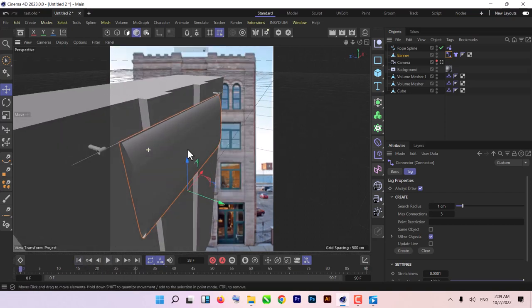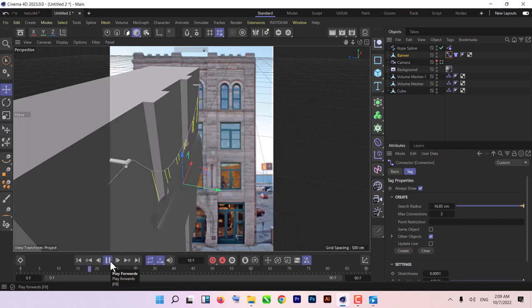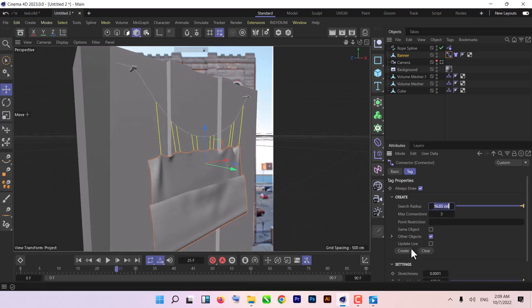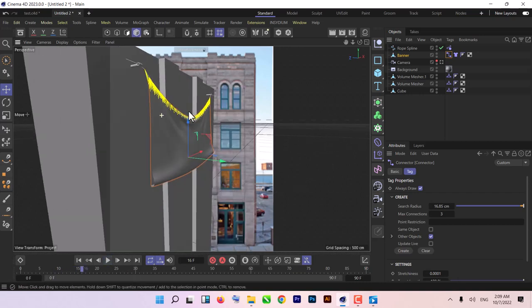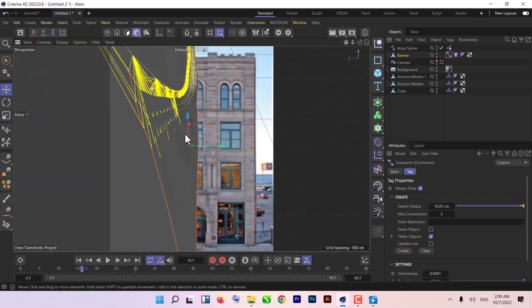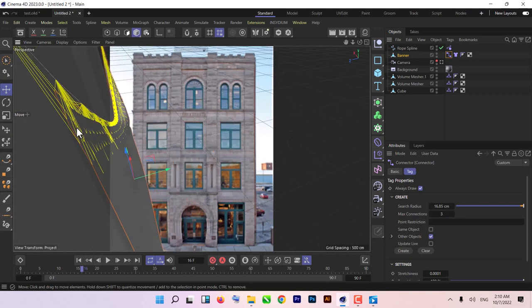So what we're gonna do here, we just simply increase the search radius really up. Now if we hit play, as you can see here, it's connected, but we need to add more. We need to update it. Just click on clear and create again. So now if we hit play, it fixes our problem, but another problem appears. Now you can see here our search radius is 16.85 centimeters. That's why it's also going to connect our other end of the cloth with the rope. So we don't want this.